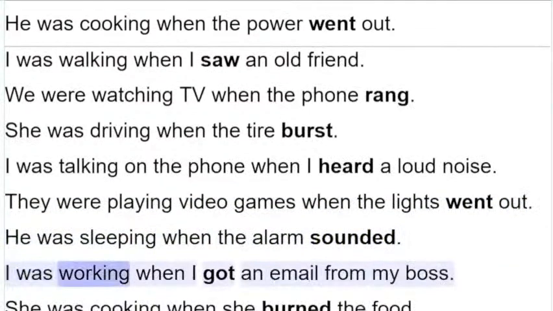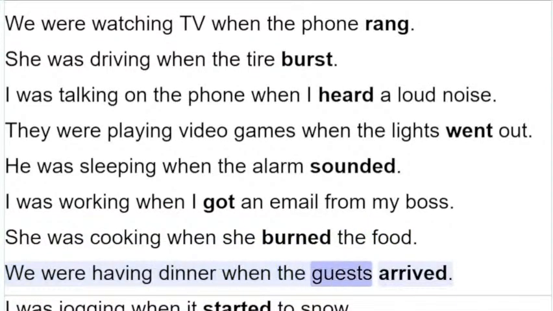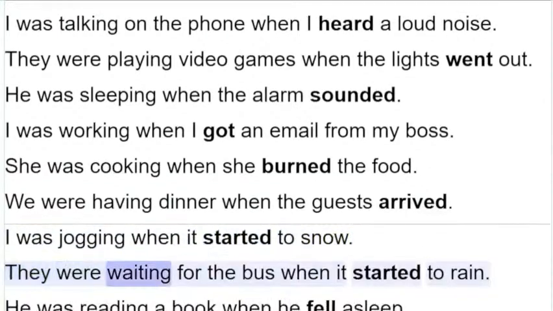I was working when I got an email from my boss. She was cooking when she burned the food. We were having dinner when the guests arrived. I was jogging when it started to snow. They were waiting for the bus when it started to rain.